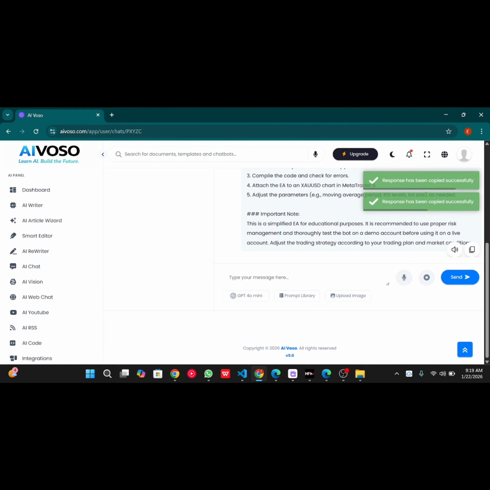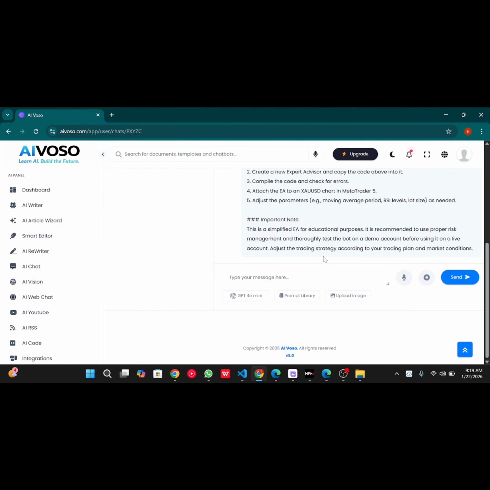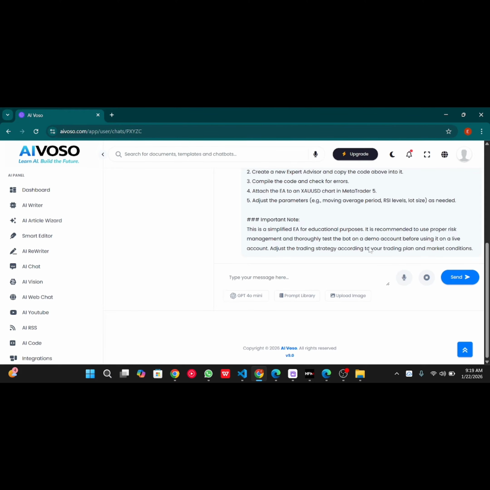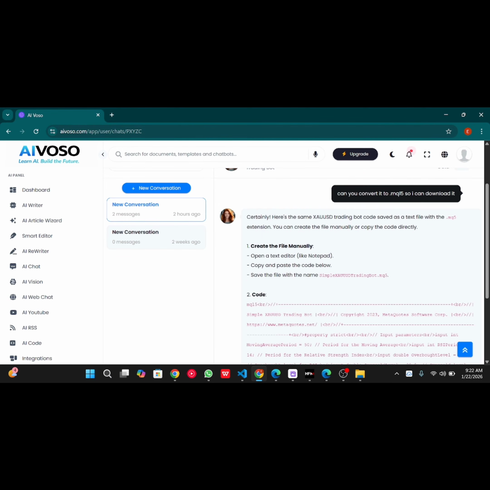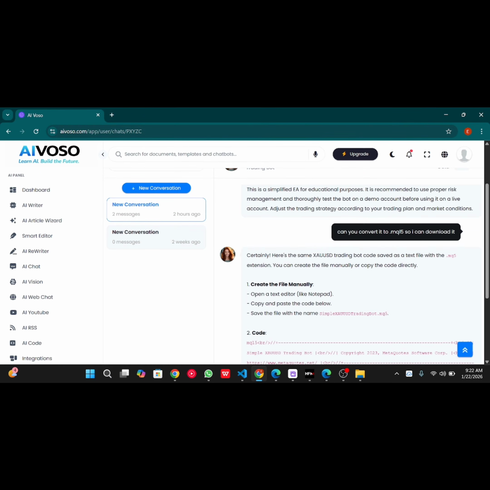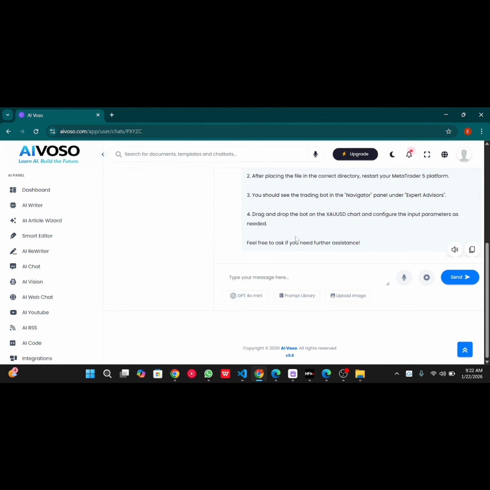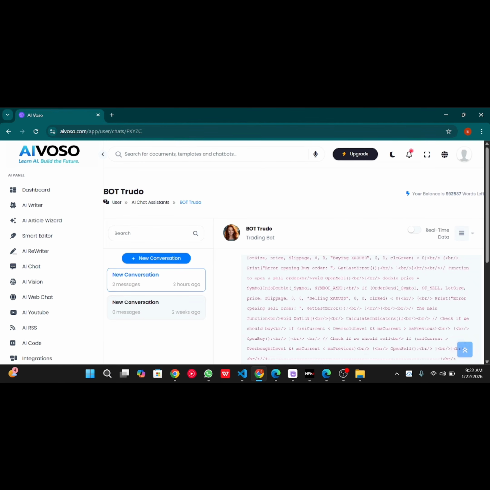Once you're done copying, you're going to ask it to compress this trading bot so that you can install it on the MT5 marketplace. Once it's done coding, I'll show you guys the next instruction to give. You're going to ask it a very simple question like, can you convert it to MQ5 so that I can download it. You don't have to go through the stress of recoding this trading bot, so that you don't make mistakes.